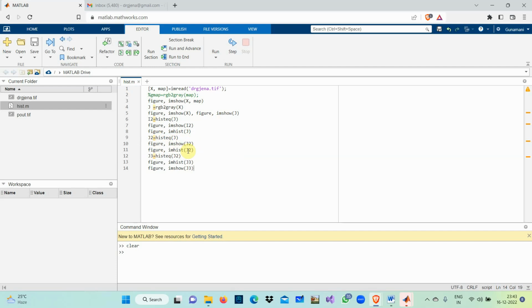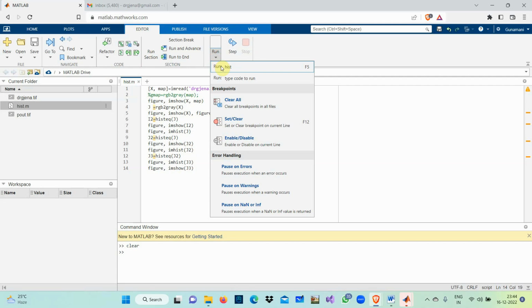Now let me run this program. How do you run this program? Because it is online, it is running, so I go for this run. So run, what is the file name I saved it? I say the file name is hist.m. How you do all the things, that also I am going to tell you, don't worry for these things.